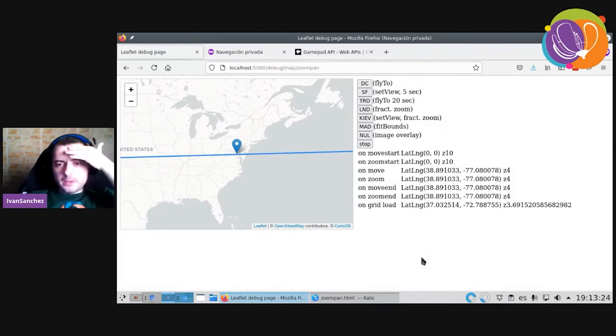Anyway, one of my goals is to try and teach you a tiny little bit how events work in Leaflet, because people tend to get a tiny bit lost.